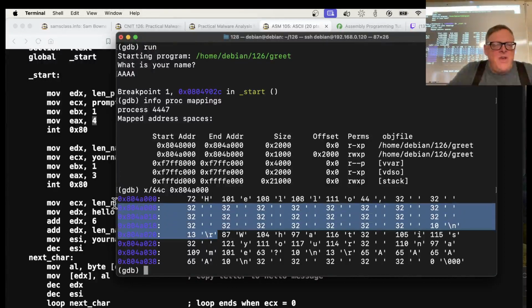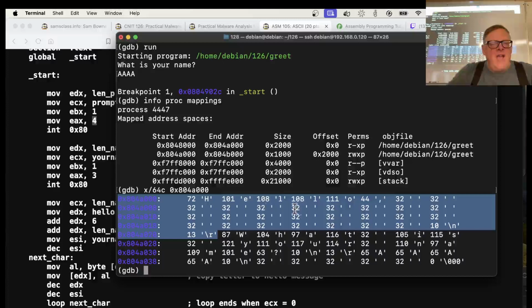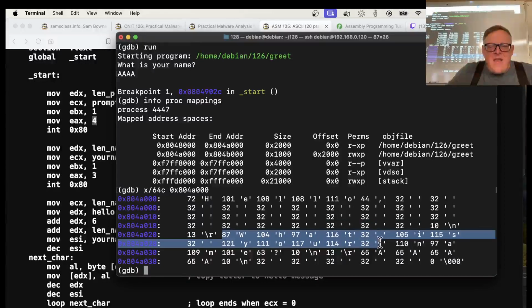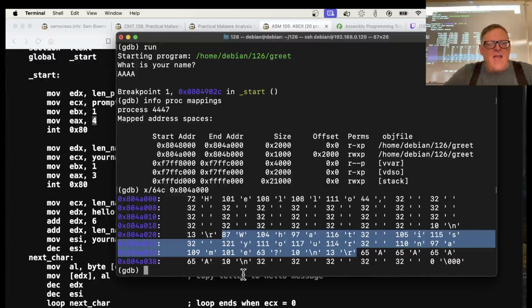All this mess up here is the output string. Hello with a bunch of spaces and then carriage return line feed. Here's the prompt, what is your name? Question mark, carriage return, line feed. Or line feed, carriage return. And there, and here is the name I typed in, and as you see it filled it in, AAAA. It wrote it right there, and it put the carriage return here at the end of my name. It just regarded that as another character coming in.